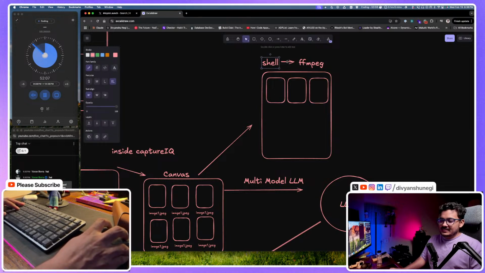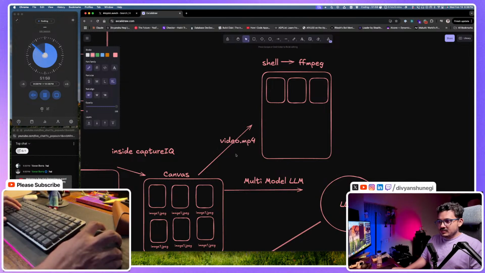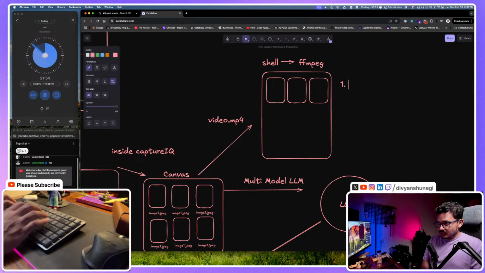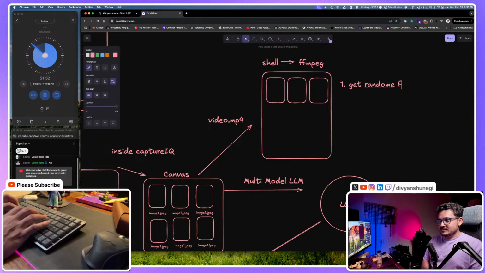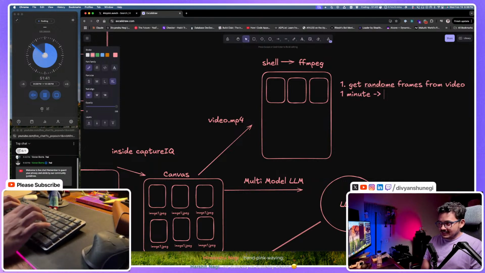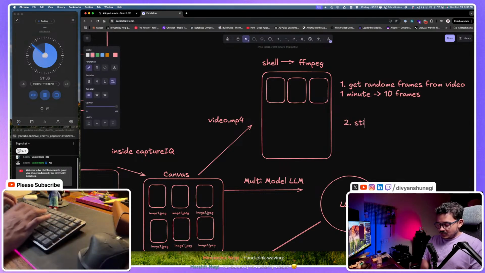Okay, so with the shell script, you will be writing ffmpeg code, and let's suppose it's a video, let's say video.mp4. What we want is that first ffmpeg will do a few things. One, get random frames from the video. So let's say this is a 1 minute video, right? So we will be getting 10 frames. Second thing we will be doing is stitch the frames into one single image in a grid.